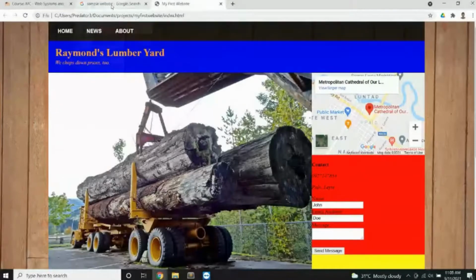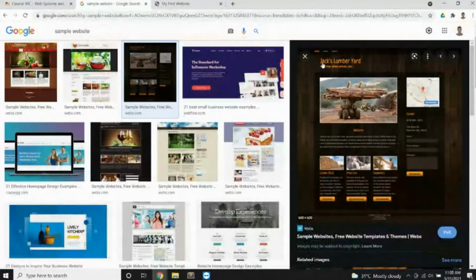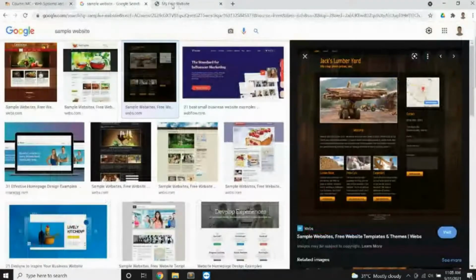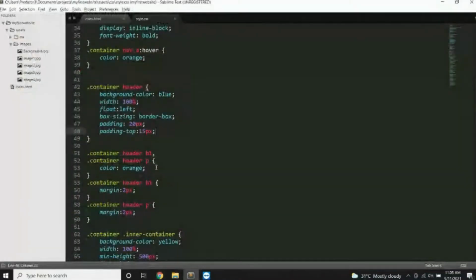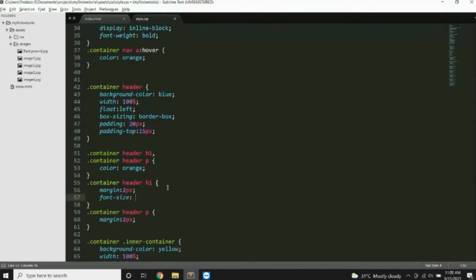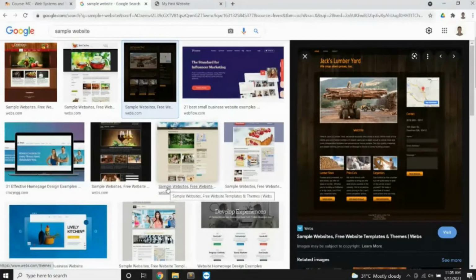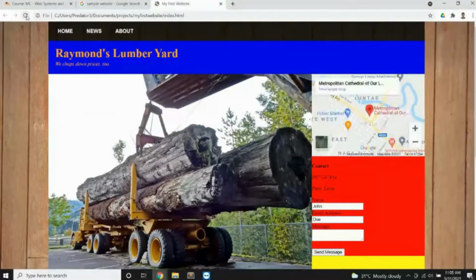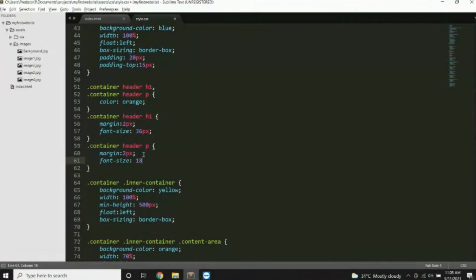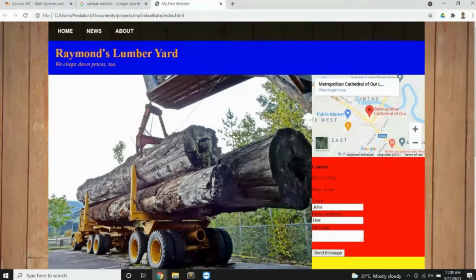Based on the website, the text looks big, so let's adjust the size. Let's adjust the size of H1 using font size, then say 36 pixels, because the default I think is 32. It became big. Then the P, I want to change its size as well to 18 pixels.